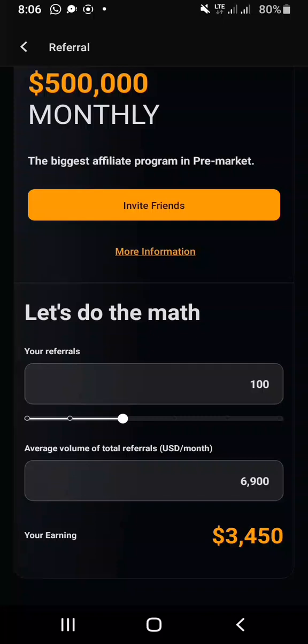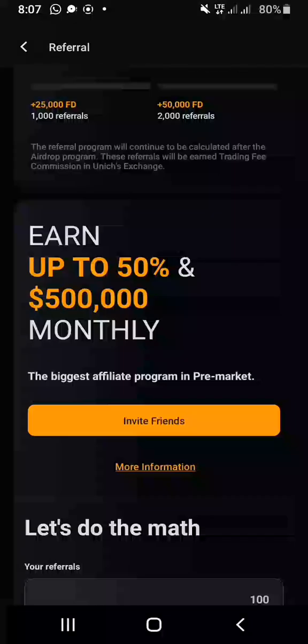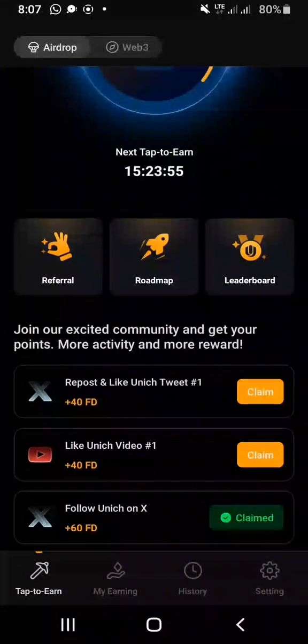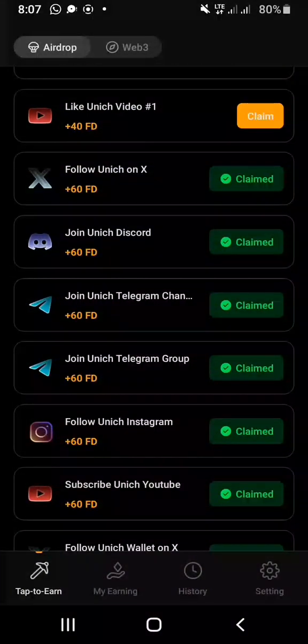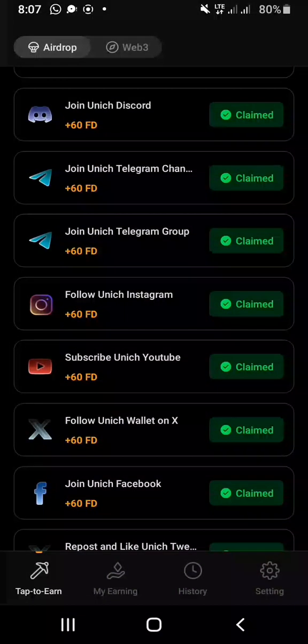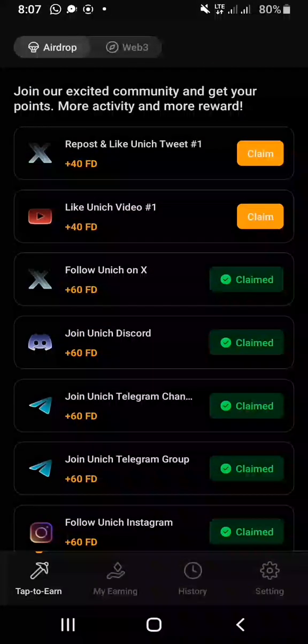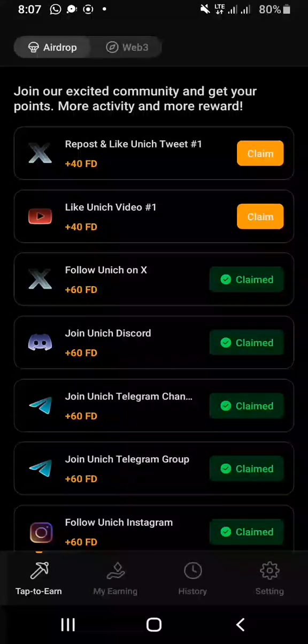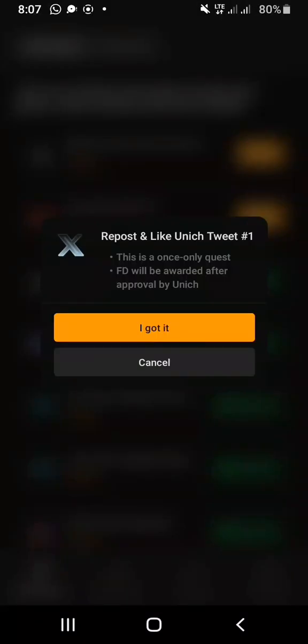So it's showing me my earnings. You can see your referral now. Now you need to complete all these tasks. And one of the tricks of this is that, just for example, you want to do the task to follow Unich on X. Just click on it. You'll be asked to put a link. Let me use this one as an example. So you'll be asked to put a link here.